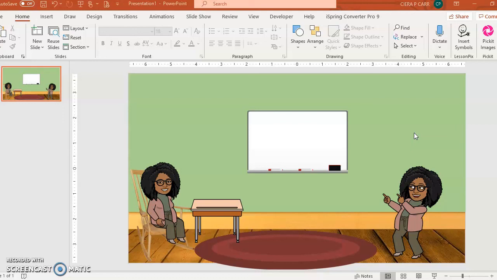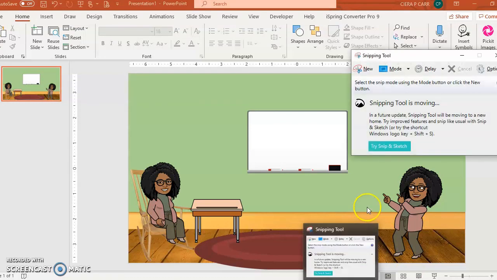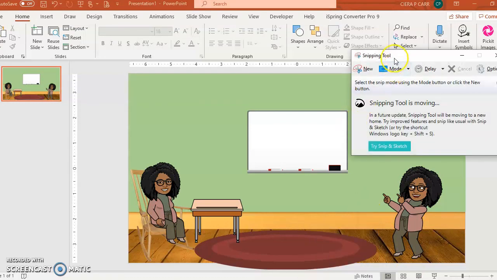Now, if you have, let's say, a set of alphabet letters that you maybe bought on TPT or that you made yourself or anything of that nature, you can always use this little button down here with the little scissors, the snipping tool, and it's on everybody's computer. If you just type in the search snipping tool, you can use that.